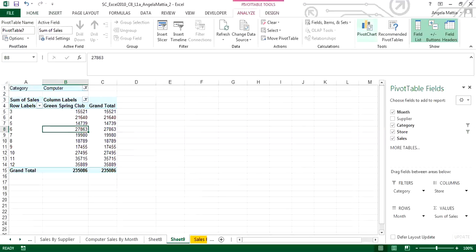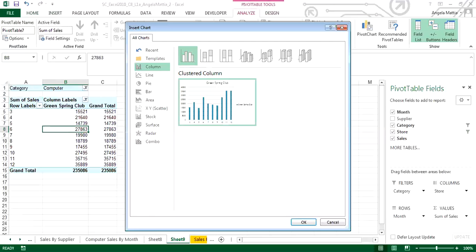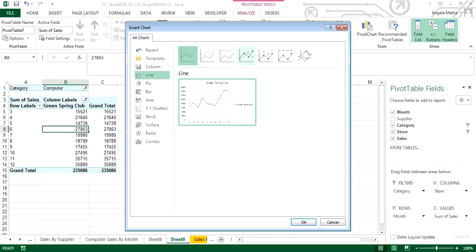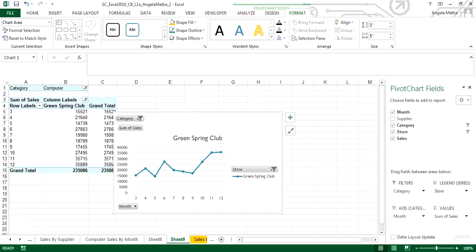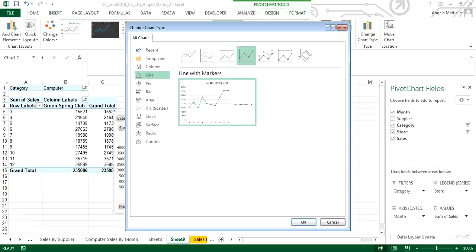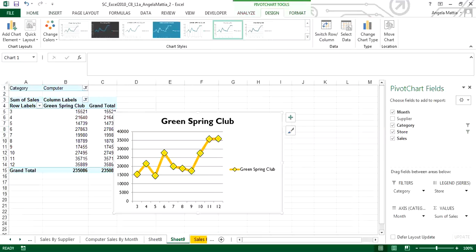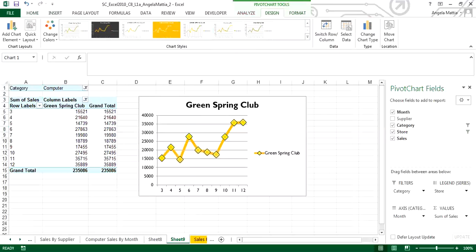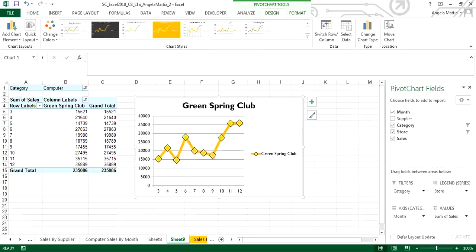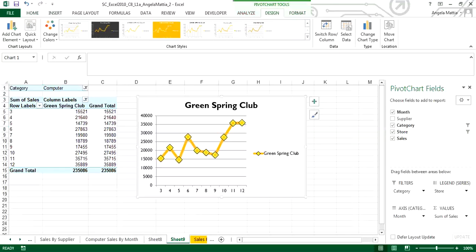I'm going to create a pivot chart to go with this case. I'm going to do a line chart that has markers. Okay, once I have that, I'm going to go ahead and change my design. Okay, after I have done that, then the last thing it asks for is to forecast out 4 periods. Now, I'm in 2013, so it's a little different.